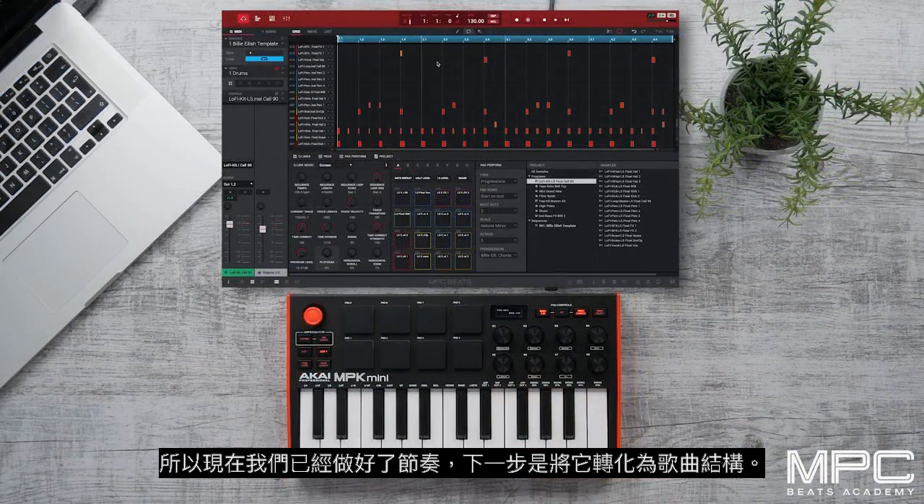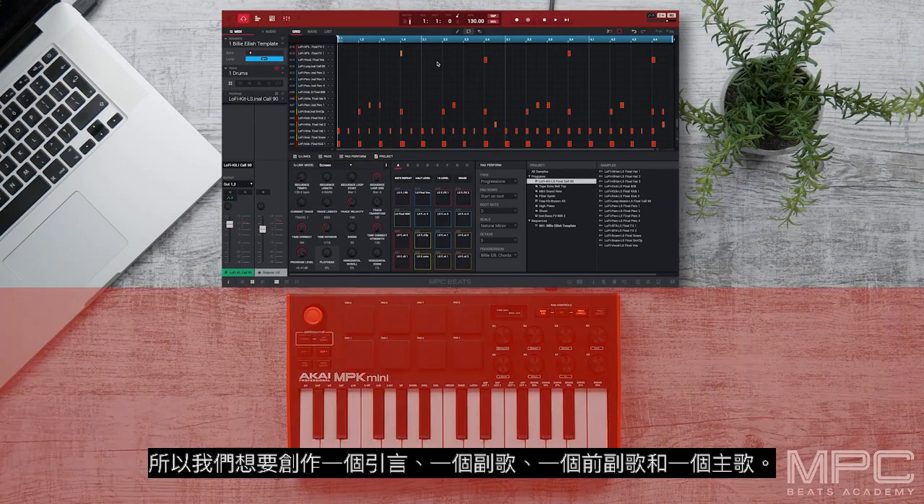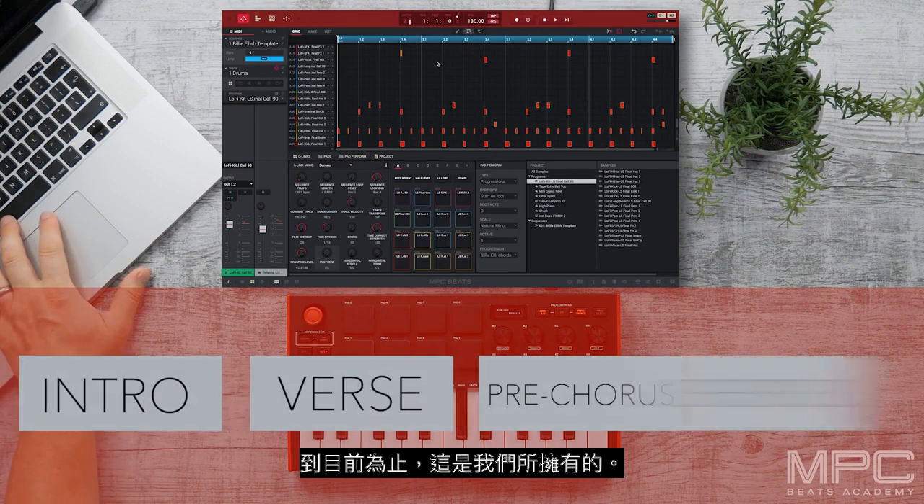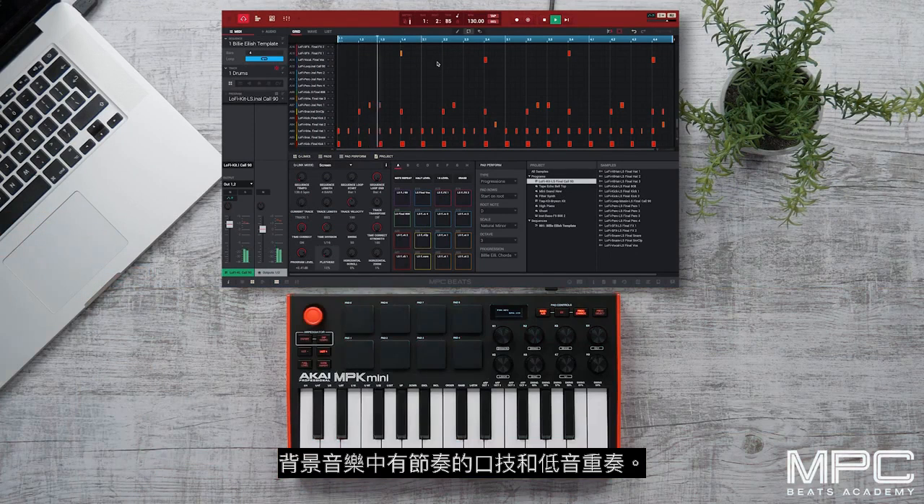So now that we've made our beat, the next step is to turn it into a song structure. So we want to create an intro, a verse, a pre-chorus, and a chorus. So this is what we have so far.